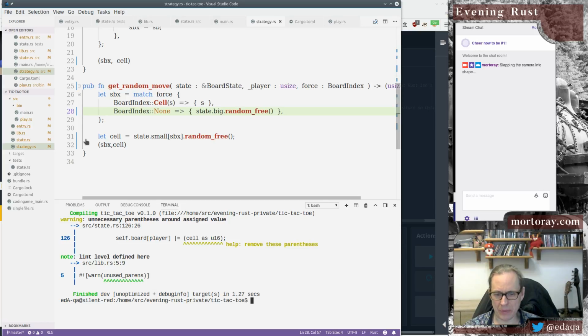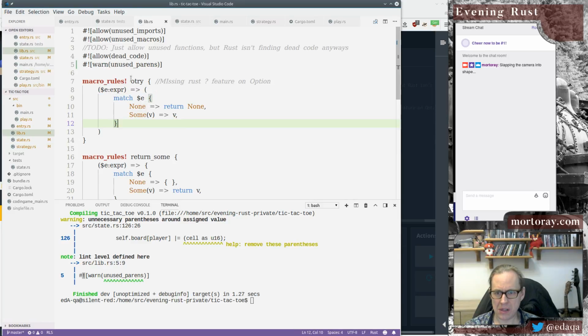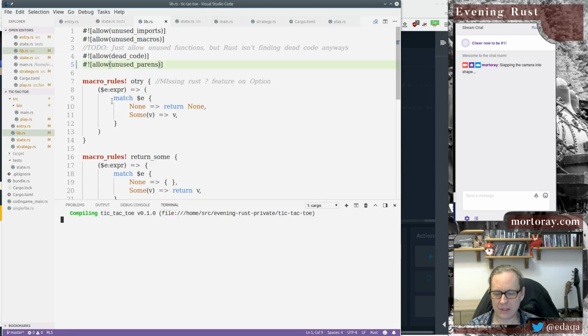Well, apparently my not warning here didn't help. What's this? Link level defined here. Would I put a not in front of it? Oh, I had to do allow. Good, allows. And I'll go test, I guess, as I wanted.